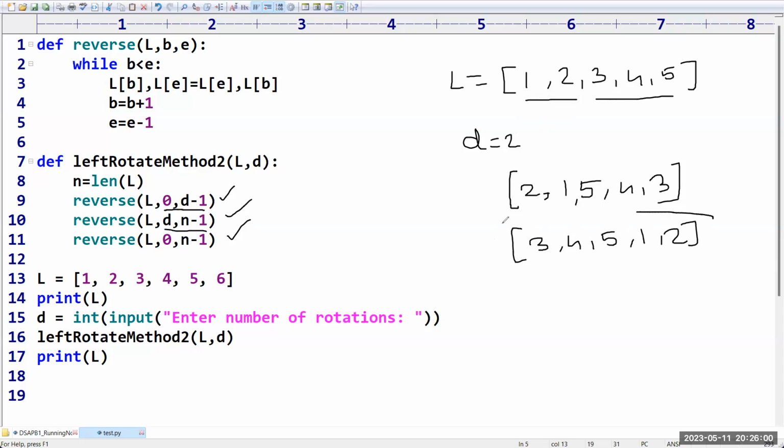Is it our required output or not? Yes. Like this also we can do. First we reverse that number of rotations, then we reverse the rest of the part, and then we reverse the total content. So the entire list rotation is performed. If D is equal to 3, first 3 numbers you have to rotate, then rotate the remaining elements in the list, and then rotate the total list. This is nothing but the concept we have here.